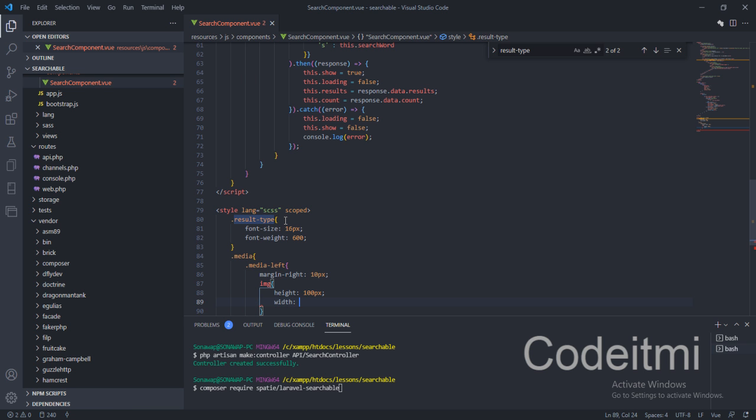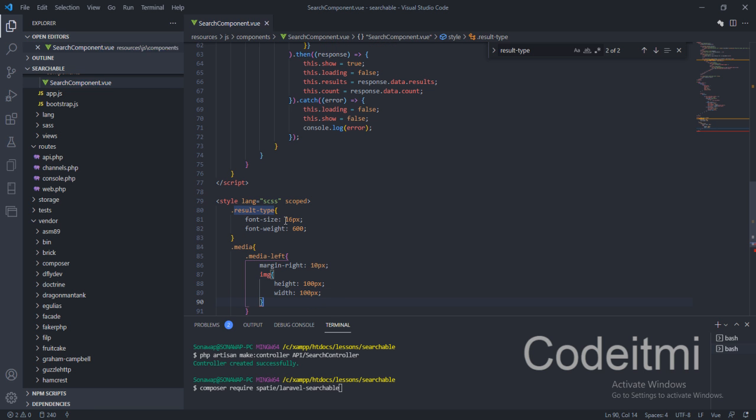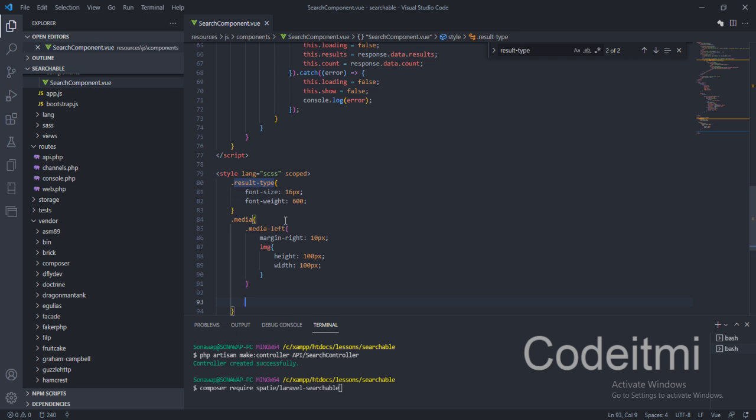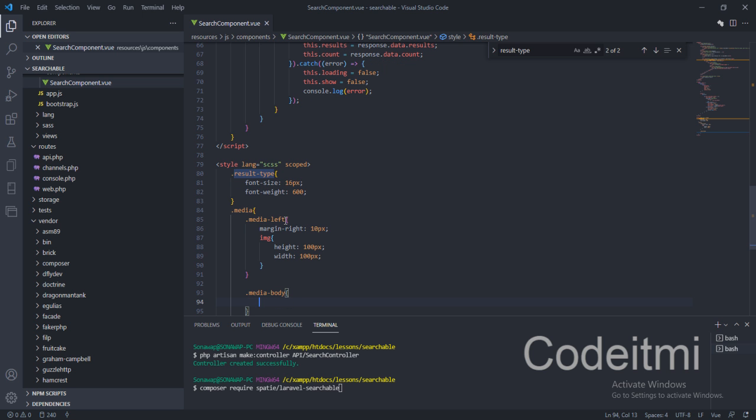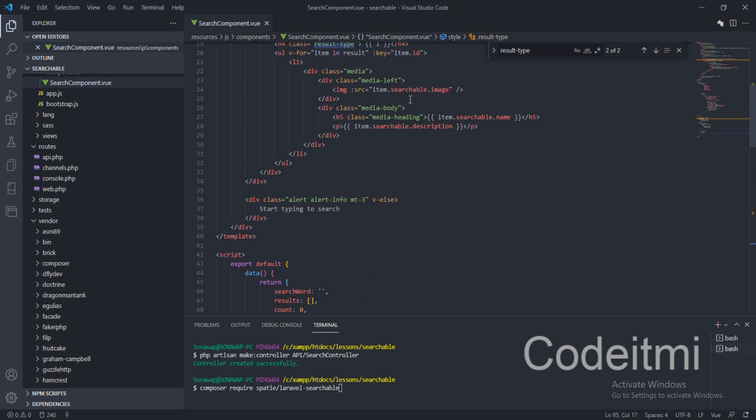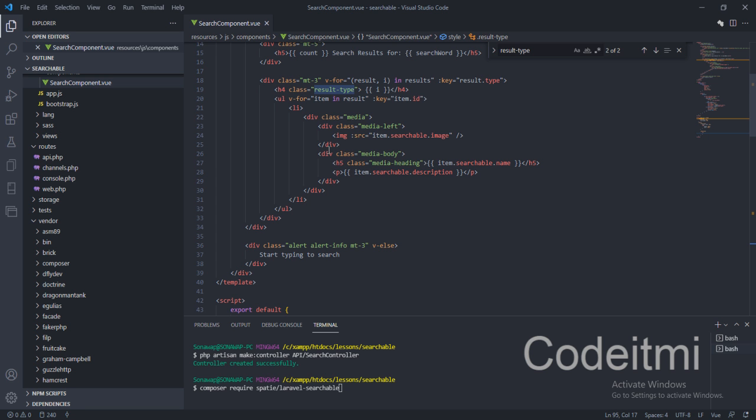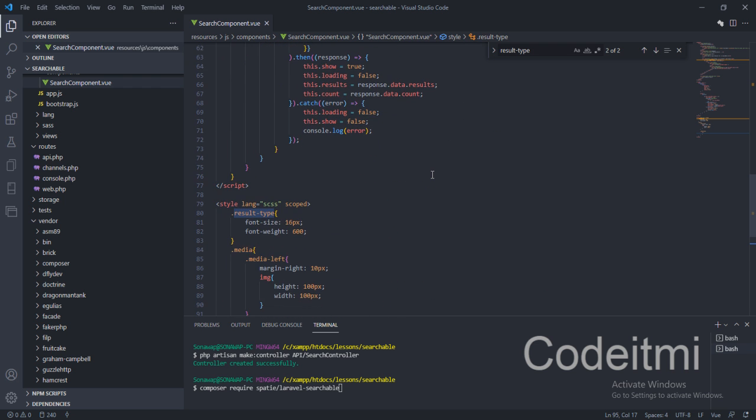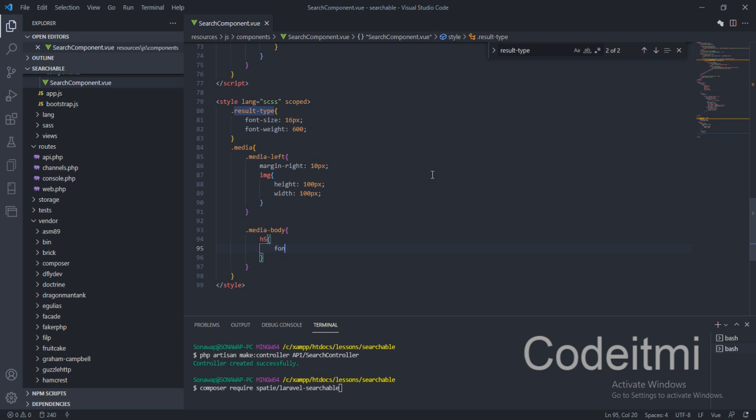And the next thing we need to define right now is the media body. So this will be media and this will be body. And the next thing we need to do is h5, because we actually have an h5 right there. This is the h5, with a class of media heading. So we need to define these two. Here we have a font size of about 15 pixels, and the font weight will be 600, because we want it to be thick.